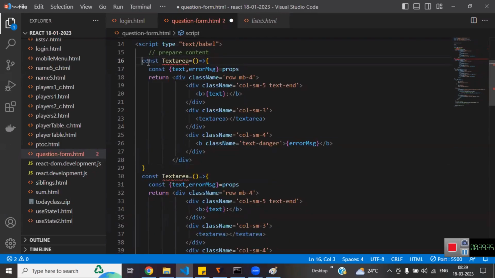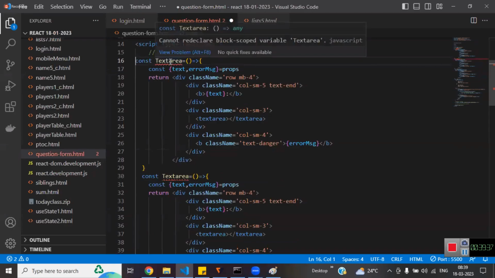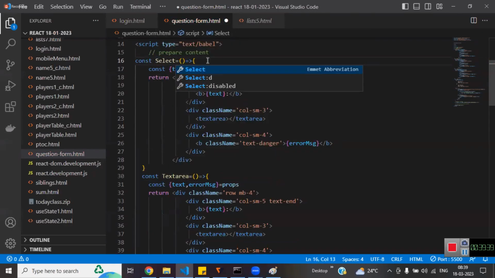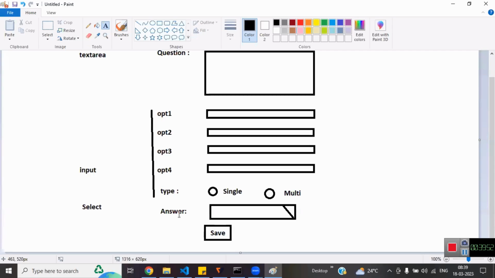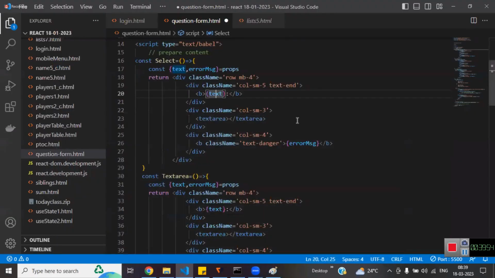The next component is like select. Now tell me, what inputs are required to create the drop down? Can anyone guess? Text is required, right? Because here this is my text. The next one is like error message is required. Error message is required. Extra thing is what?